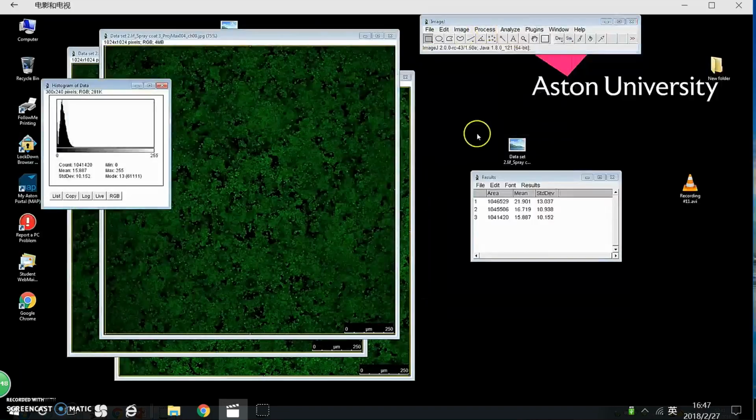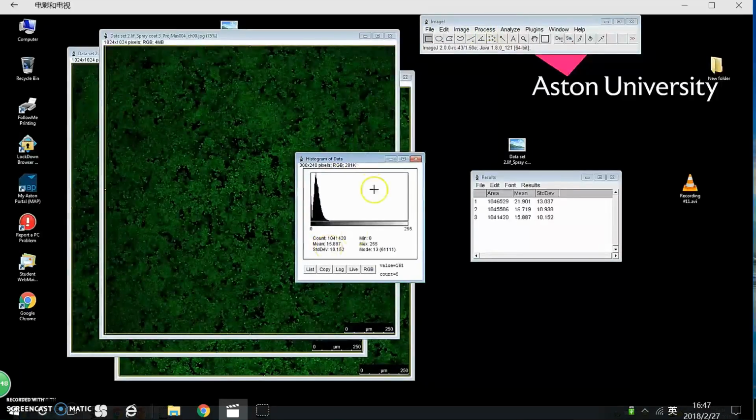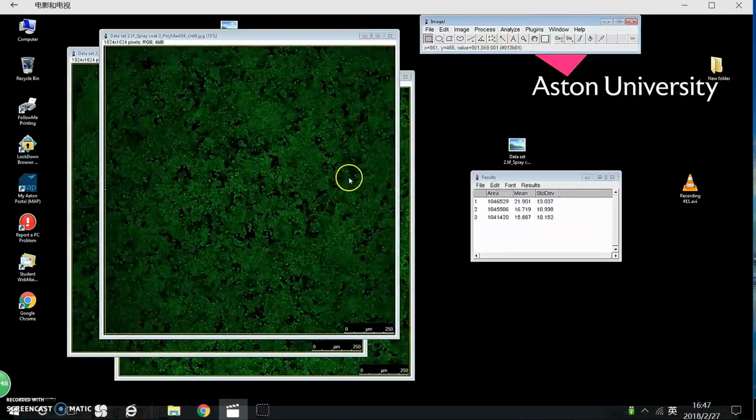The second one and the third one, so there are no under or over saturated pixels.